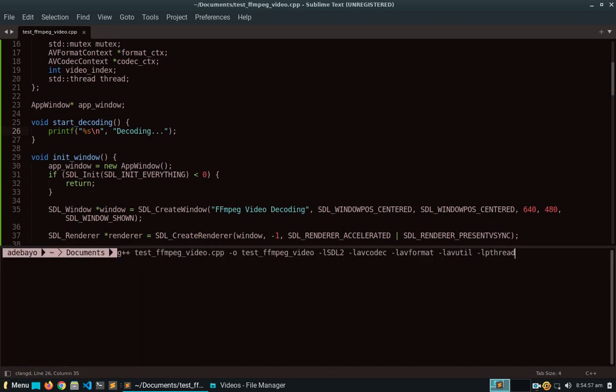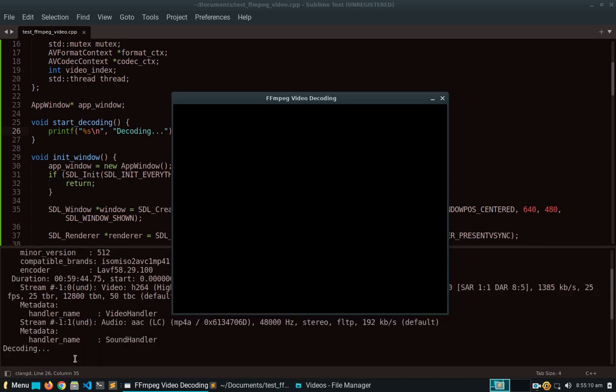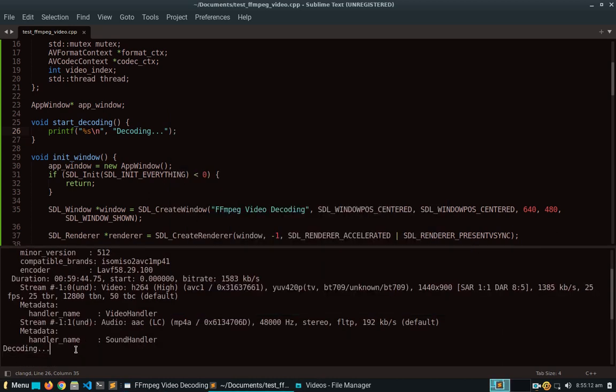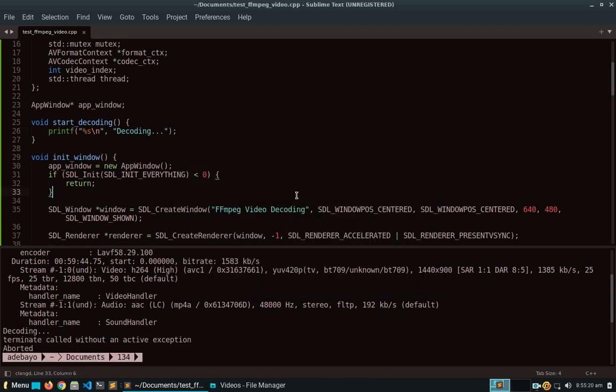Now I need to run test FFmpeg video. So I'm going to do just like that. And now you should see the decoding is printed here on the screen, but interestingly enough, the thread didn't terminate. Wow, that's crazy. Okay, terminate called without an active exception. Yeah, so it was supposed to terminate, but I didn't know what happened.